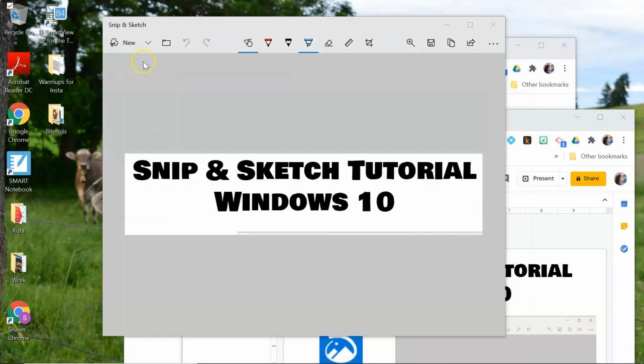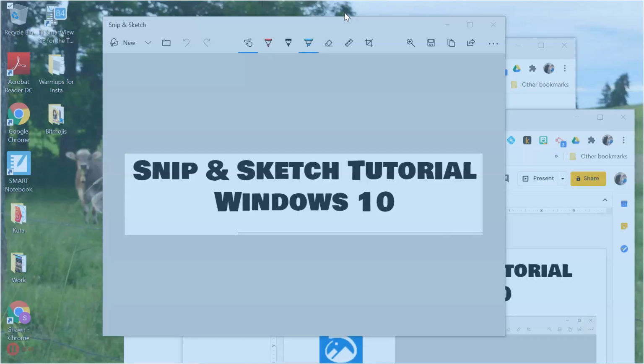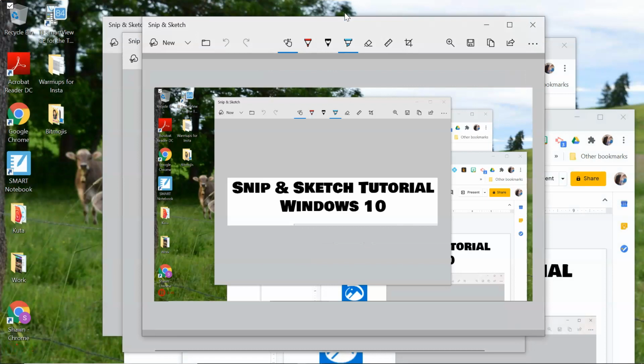And then the other option is to snip my full screen. So if I hit that one, it's going to snip my entire screen, just like a print screen would. But with this, it opens it in the app, and then you can annotate it. So if you wanted to draw on this or highlight something, you can use the different pen tools that are up here. There's an eraser if you need to erase. Just click on something that you drew on there and erase it.